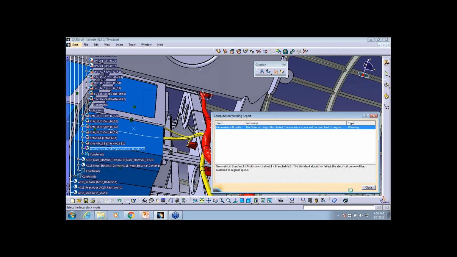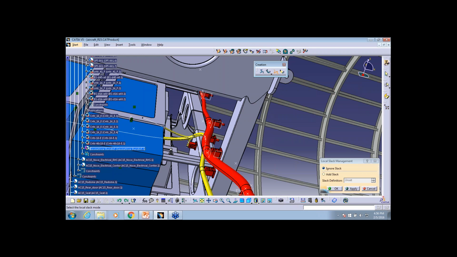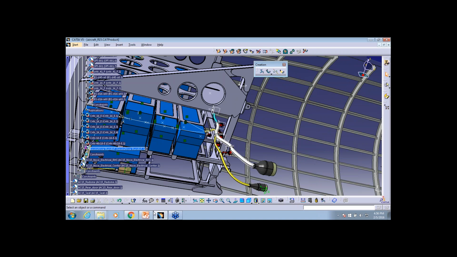Okay. So what we learned today is how to use your electrical harness, geometrical bundle, and how to use multi-branchable, and how this multi-branchable and electrical harness are connected. So I'll take one more example, the last two examples, so that we can understand and conclude your session today.